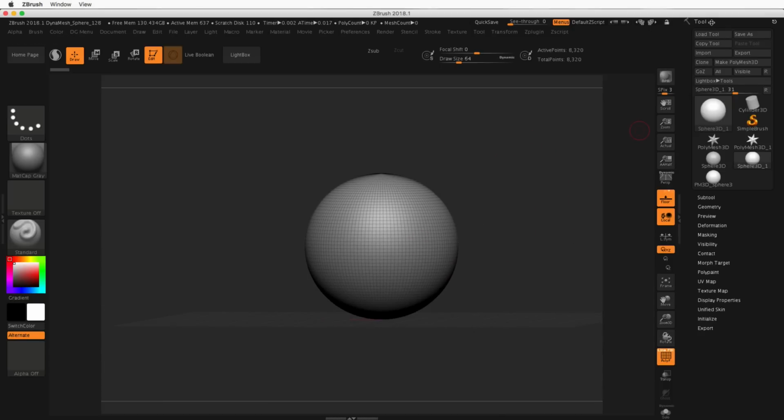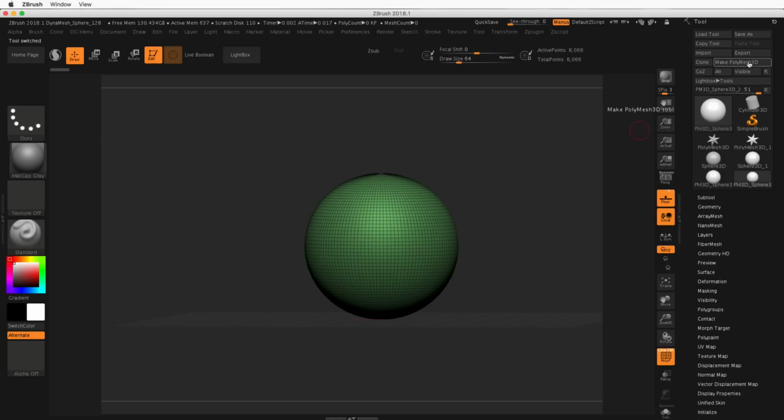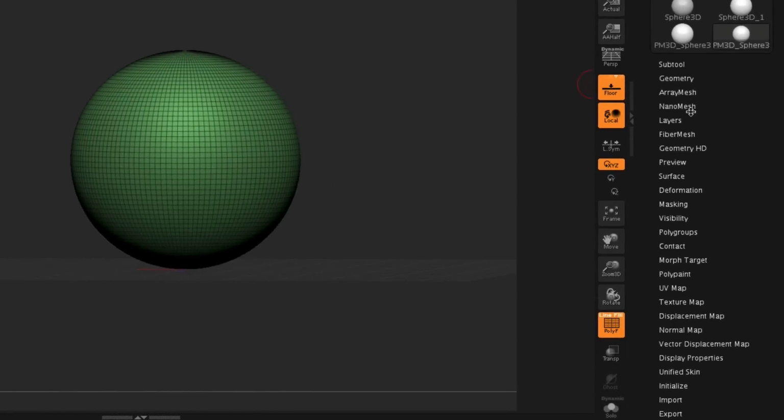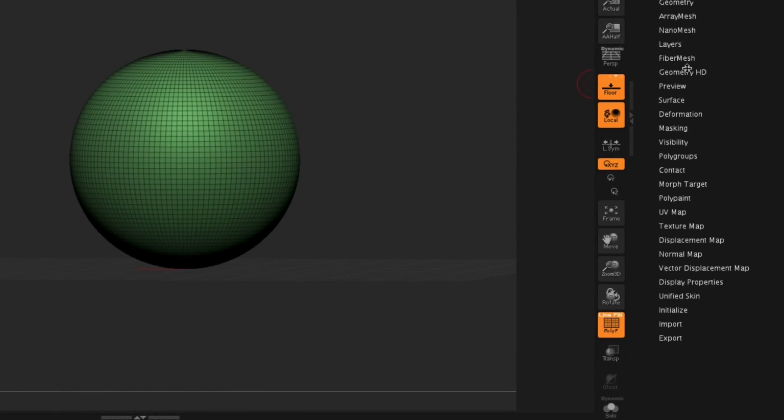We'll go back to this tool menu up here. And you'll notice that we have a jumble of buttons that look like they were just kind of, I don't know, Tetris together. Is that a word? Tetris together? They just kind of smashed this interface together. If I click Make Polymesh 3D, the color changes and the menu below the tools changed. So I can actually access a lot of the sculpting stuff that I couldn't access before.